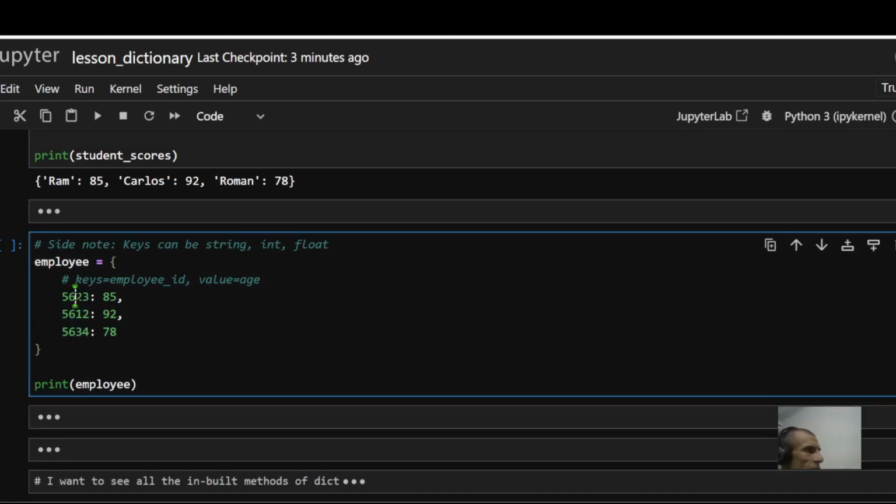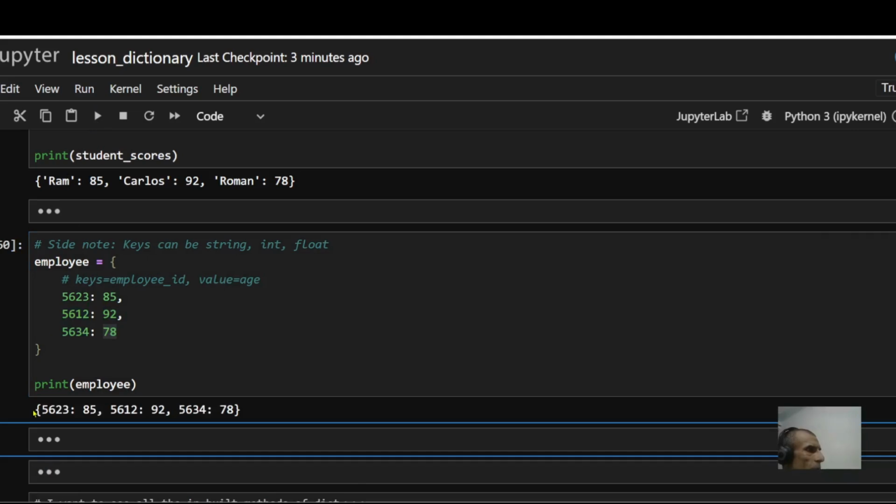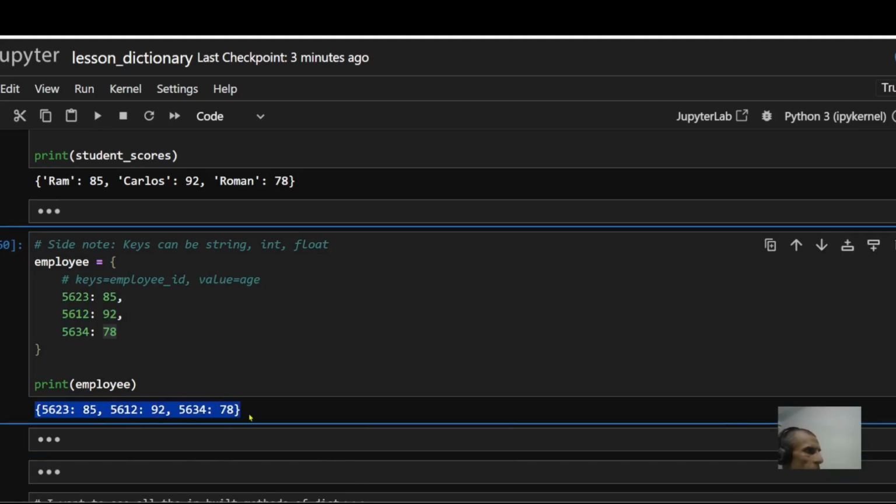So let's say my keys are employee ID. So employee ID 5623, his age is 85. So my values in this case is age. Employee ID 5612, his age is 92. Employee ID 5634, his age is 78. And I print my employee over here. And as you can see, it prints out my dictionary right there.